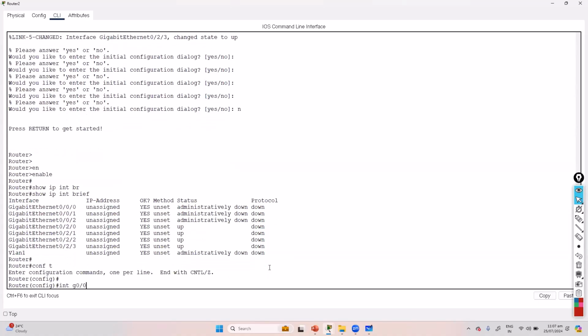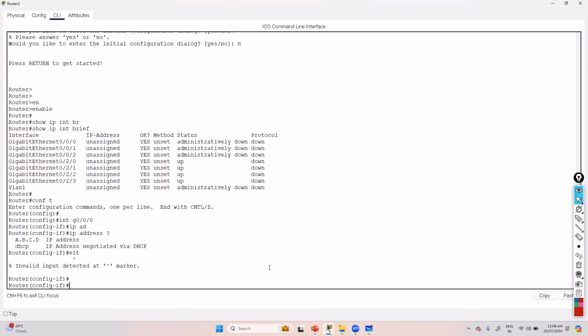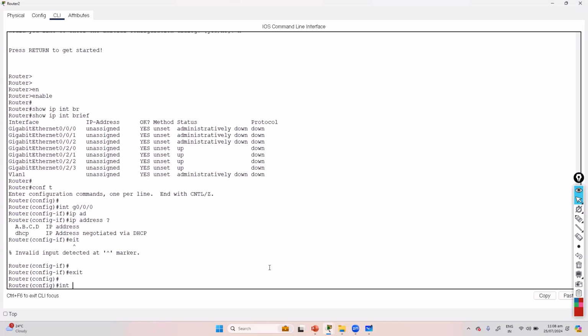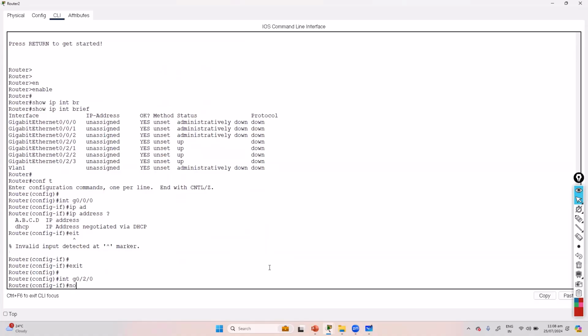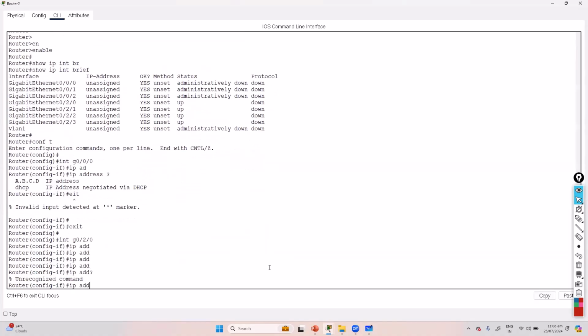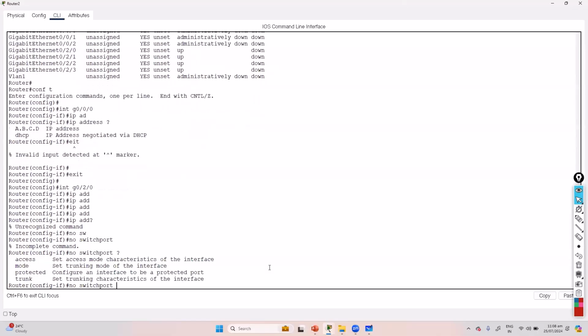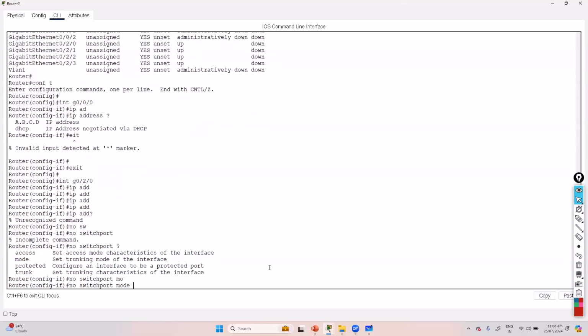And one more thing I did is I can simply go and assign the IP address. You can see it accepts the IP address command, which means it is a layer 3 interface. And if I go to G0/2/0 and try to give the IP address, you can see it's not accepting that command. Of course, you can change it to a layer 3 port by using the no switchport command. That may not work here, because no switchport access something. And you can change the IP address, but normally we do that on the switches.